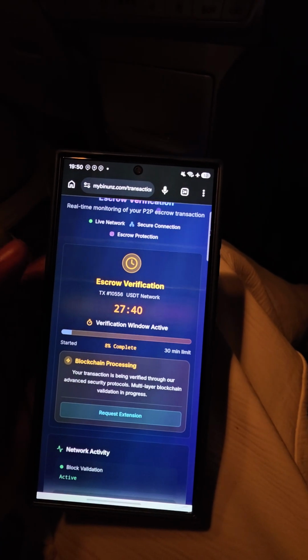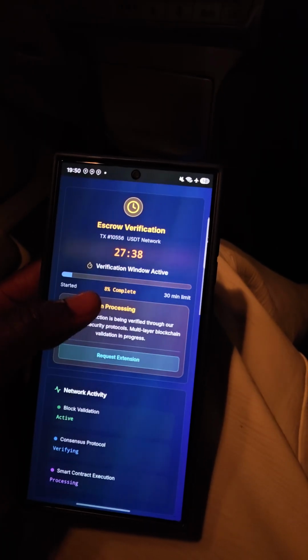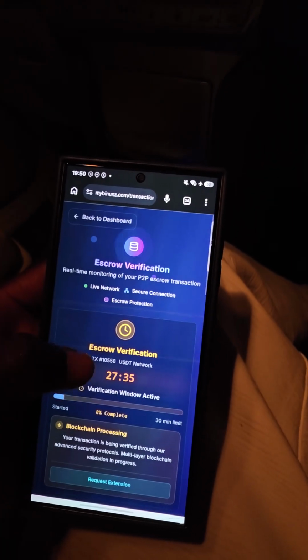Still waiting for the trade to complete, guys. The vendor hasn't paid yet, right? So just waiting for the vendor to pay still.